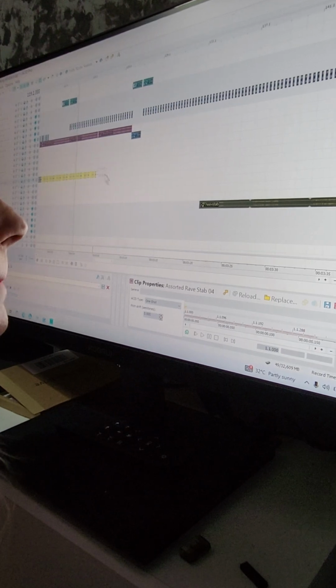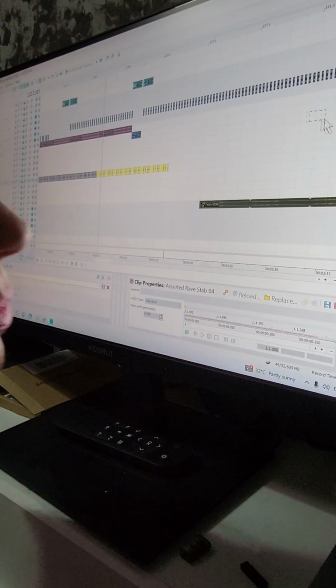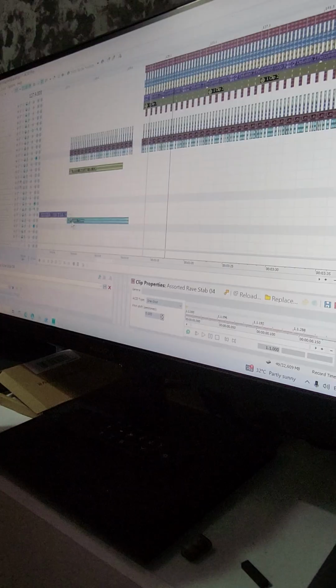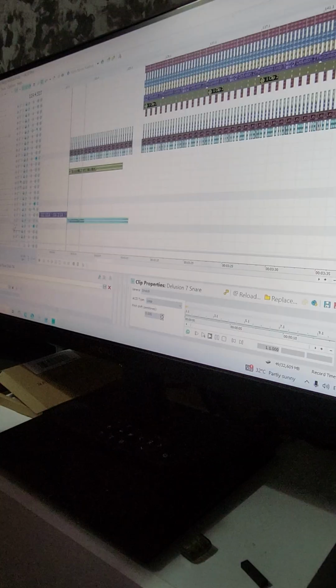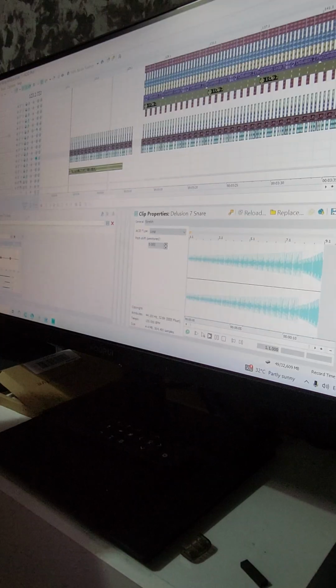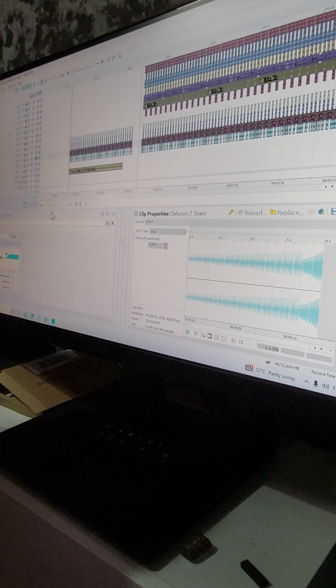Need like a nice ball really. Not loud enough. Right. I like to build it. Just putting some delay and effects on my build up now.